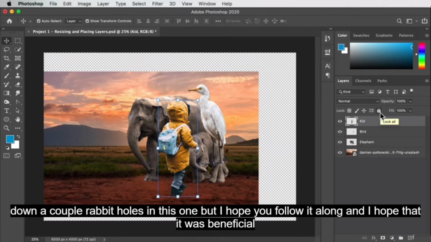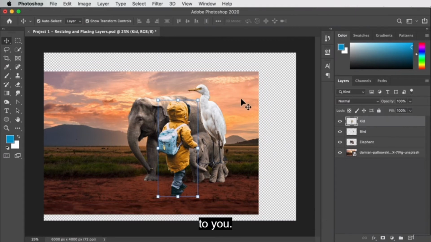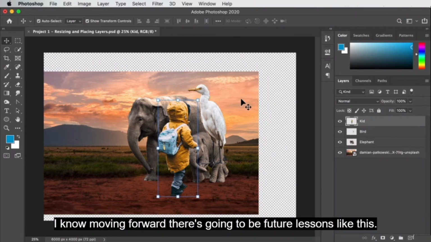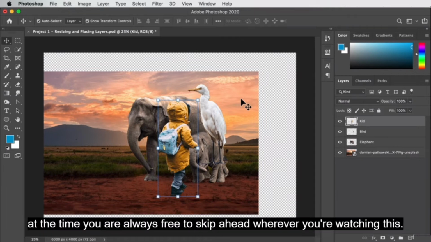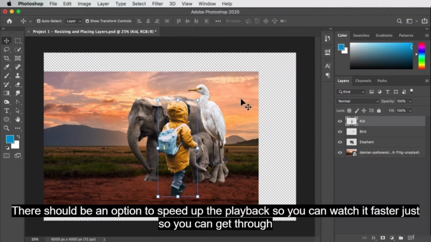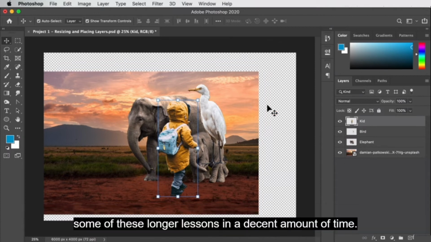I know I went down a couple rabbit holes in this one, but I hope you followed along, and I hope that it was beneficial to you. I know moving forward, there's going to be future lessons like this. So if there's things that are a little bit too advanced, or it's not exactly what you're looking for at the time, you are always free to skip ahead. Wherever you're watching this, there should be an option to speed up the playback so you can watch it faster, just so you can get through some of these longer lessons in a decent amount of time.